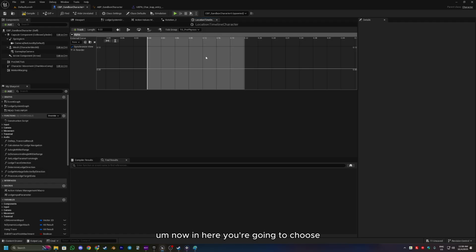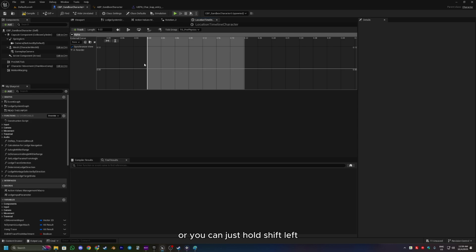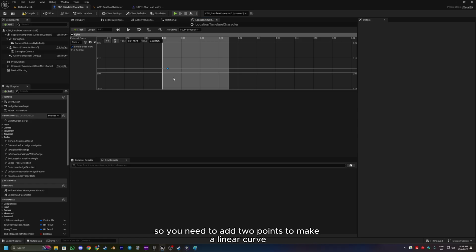Now in here, you're gonna have to make a linear curve. So how can you do that? Here you can right click and add a key through this option, or you can just hold left shift and left mouse click to add a new point. You need to add 2 points to make a linear curve, so you're going to do it once more.